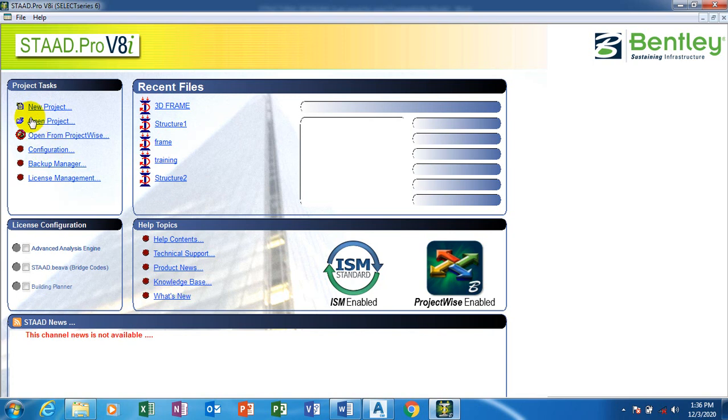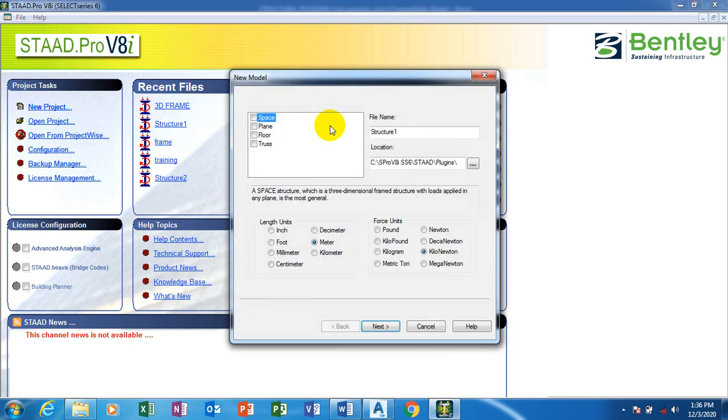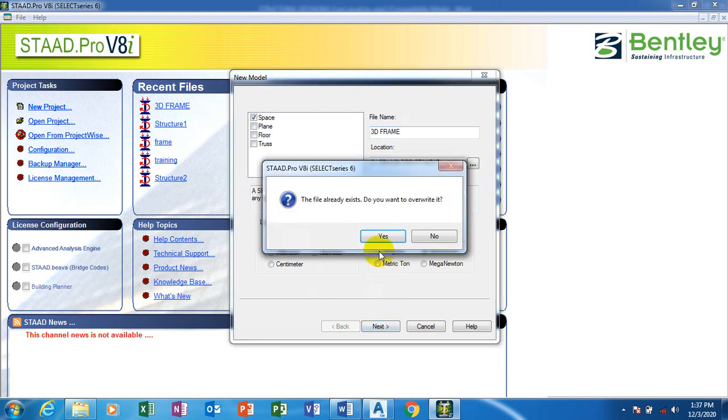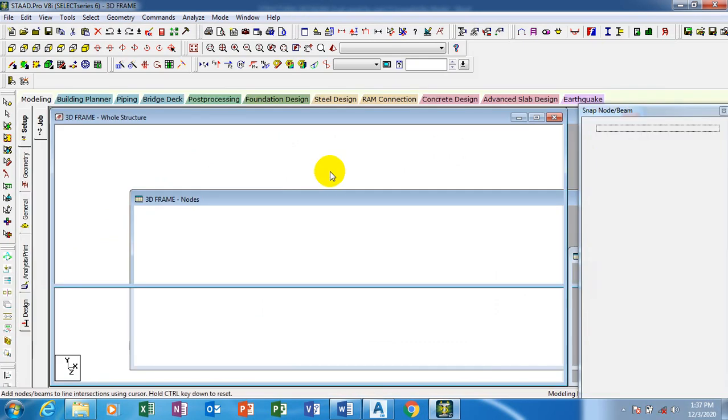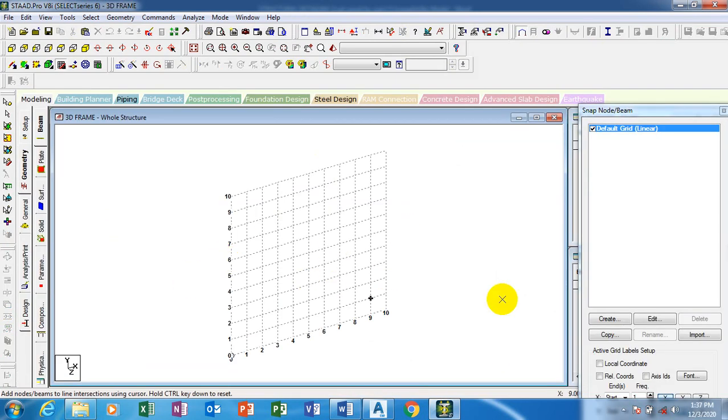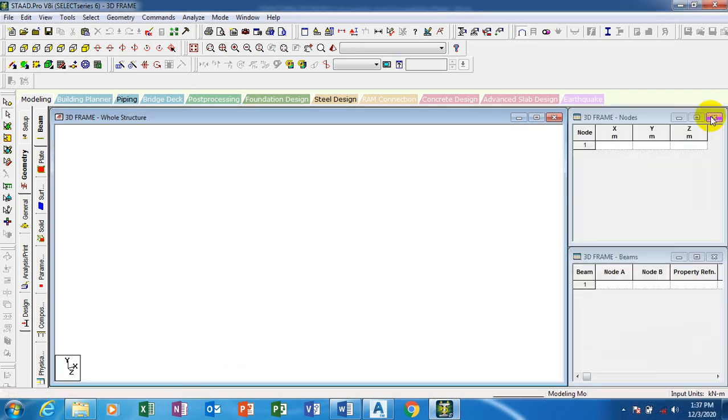Okay, I'm going to click on new project and I'll check on this, and then I'm going to name this 3D frame. Then I'm going to leave this as it is, and click on next. Yes, I will overwrite this, and now I'm going to click on finish. Now this is the window. You can design from here as well, but in this tutorial I'm not going to focus on this. I'll close this. I'm going to be doing my design from this point.